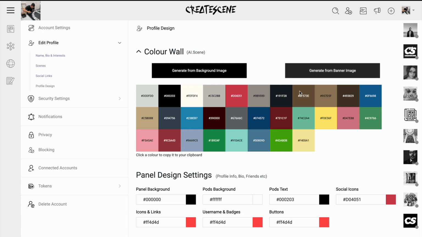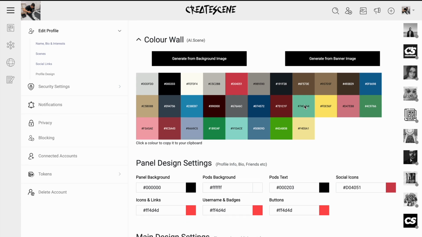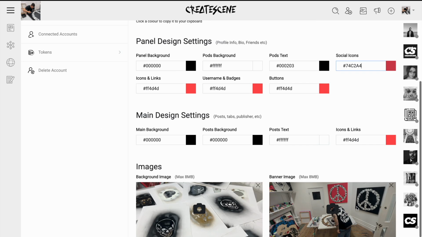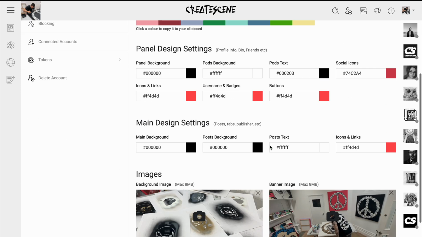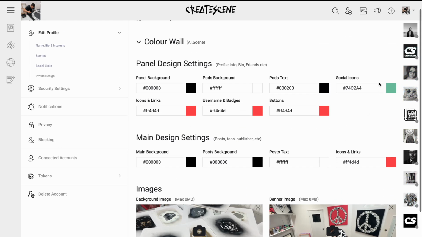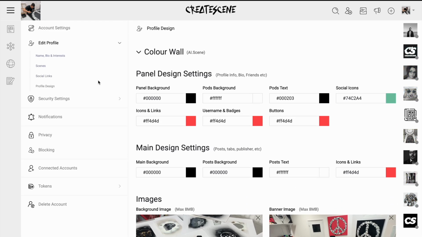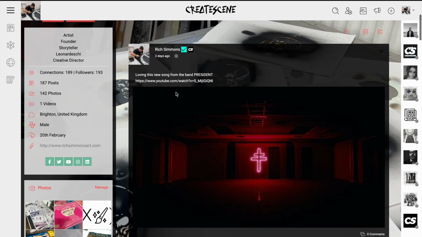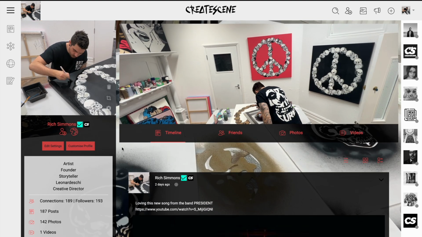It scans the picture and pulls out the key colors from that. I can then select one of the colors, it's copied that to the clipboard. I can then go in here, paste that, and go down, save it, and you'll be able to see that that has now picked out that color from the color wall. If I go back to my profile design, I can see that that has picked out the color and made the badges there. So you can create unique profile designs using the tools on CreateScene to make it look however you want to look.